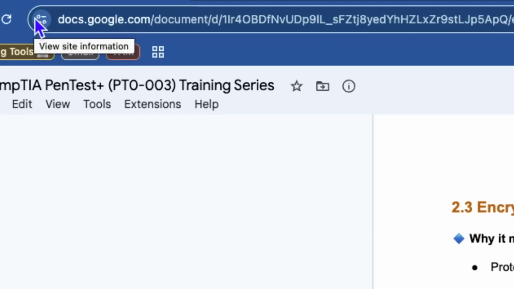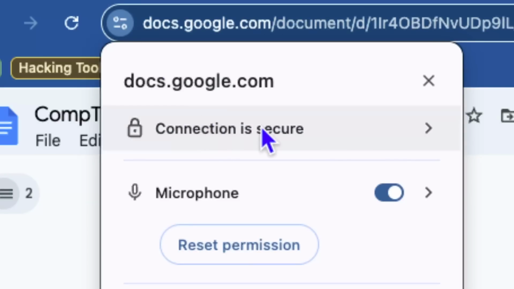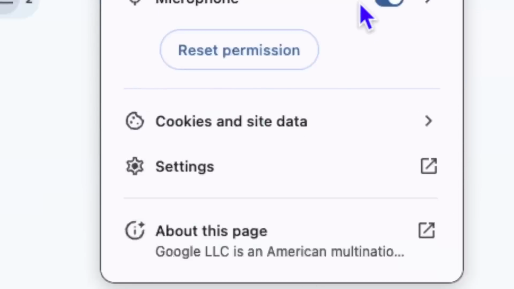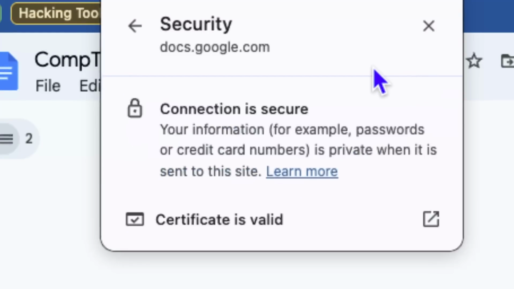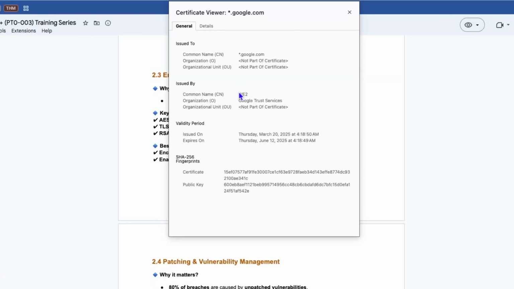So if you go over here, there's this little button right here. Sometimes, depending on the browser, it's a lock icon. If you click on this, it'll open this thing right here, and it says connection is secure, right? Then we can click on connection is secure, and it says certificate is valid. I click on that, and it'll open up the certificate information for google.com.